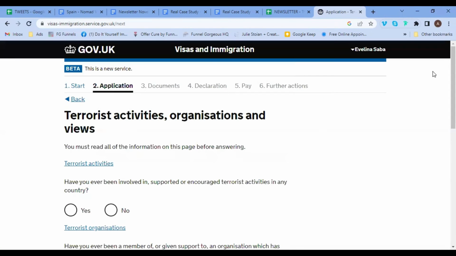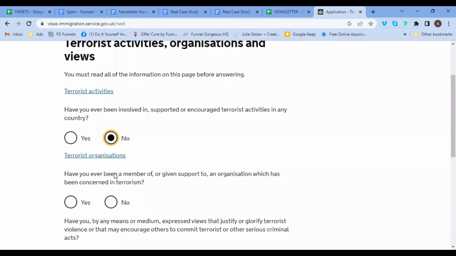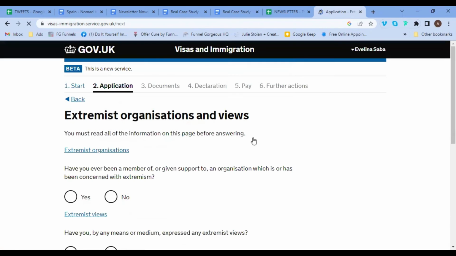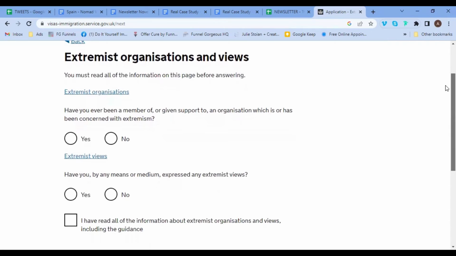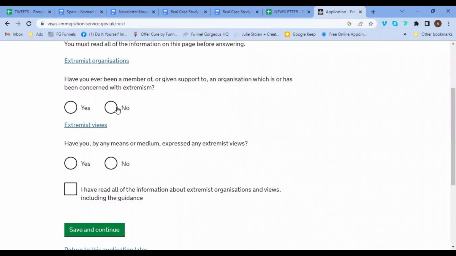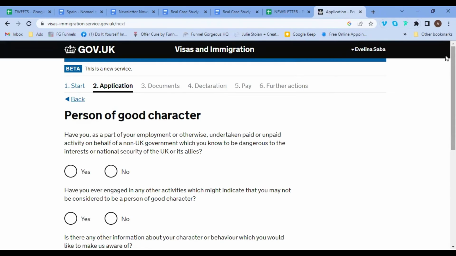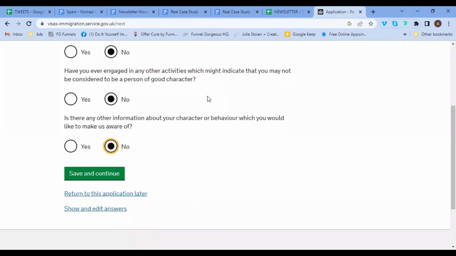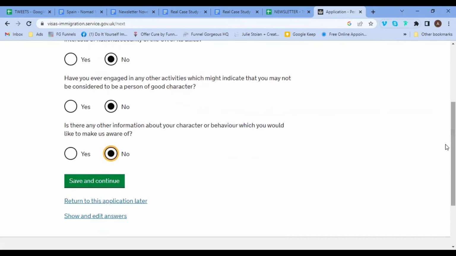Click terrorist activities, organizations, and views. No. Click extremist organizations and views. Person of good character. Have you been part of? So you read that properly, okay? And then the answer is no, but you have to read, have you ever engaged in activities and so on. So don't just tick no, no, no. Read it properly.